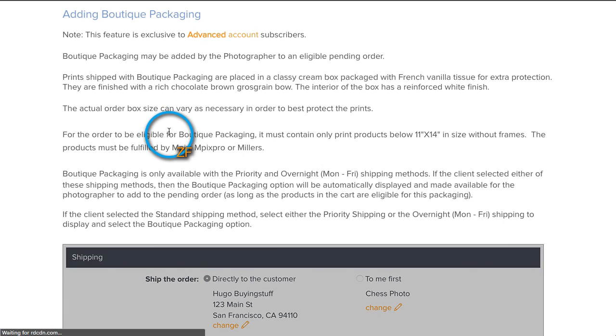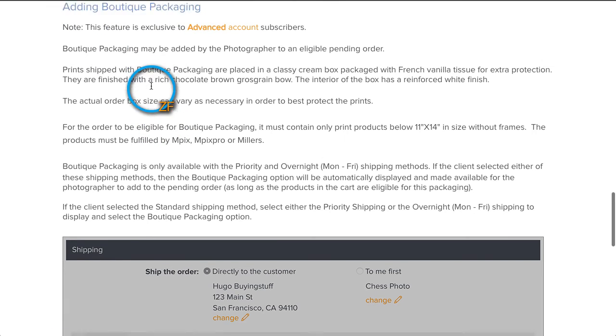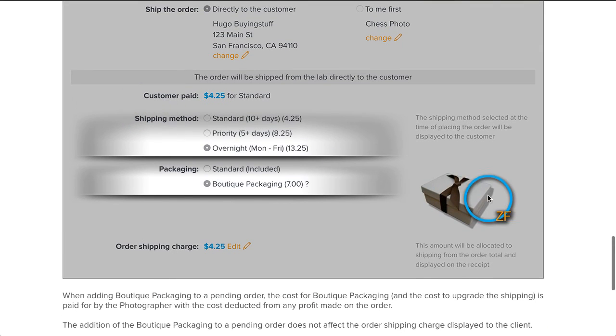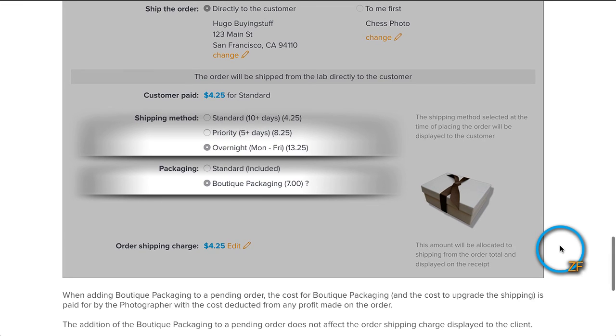This is actually in our support guide. This is an article called Modifying Shipping Options and Charges. And adding boutique packaging is in here. So you can see a little picture of what this looks like. It's a really nice box compared to just getting a standard envelope. And it is only available with overnight shipping. So this is going to be a really classy, nice, quick way to send your images to your customers.